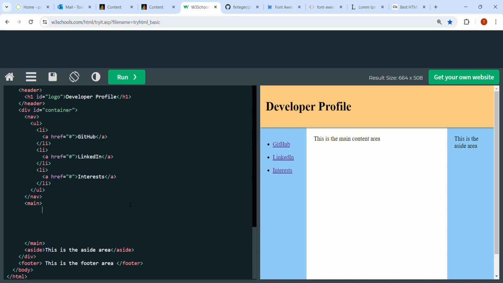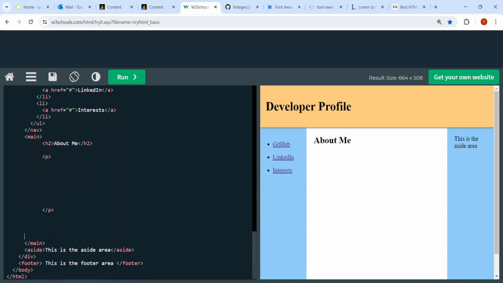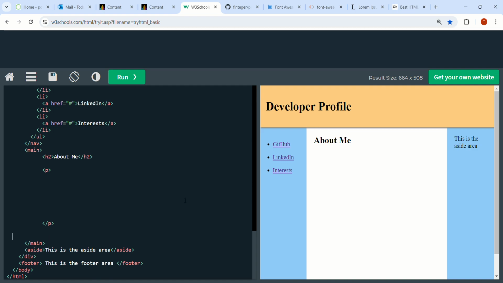And here we are going to just put an H2, so that's a text header element, and we're just going to write in the header "About Me", because this is going to be our about me section. Okay, and right below it we're going to have a paragraph tag, and it's good to format it before you add content.